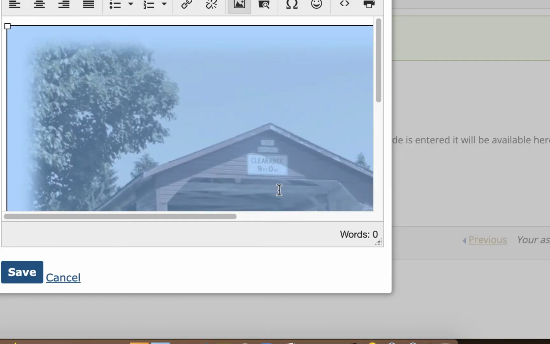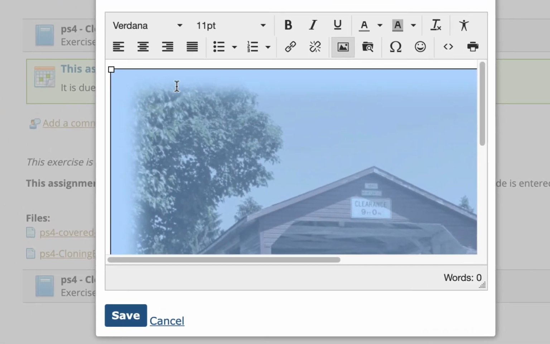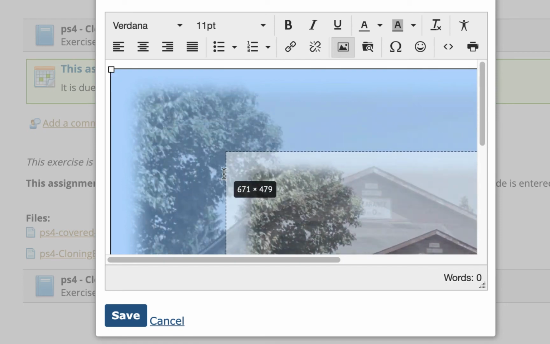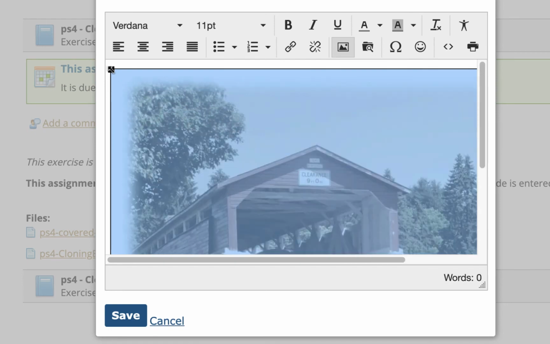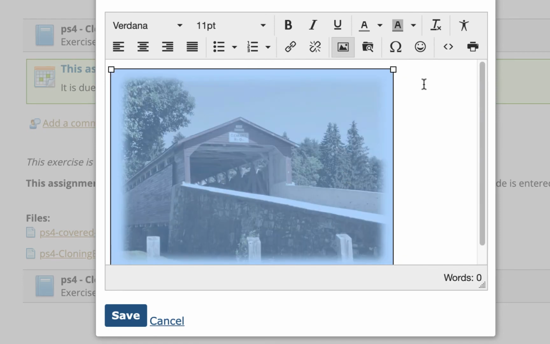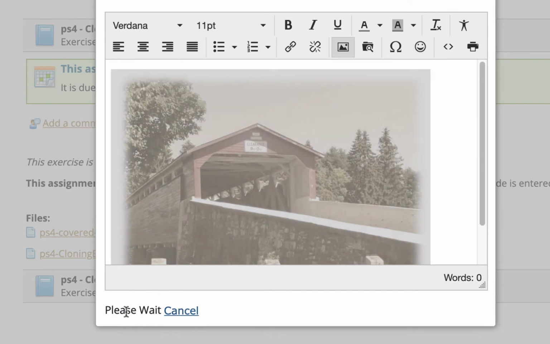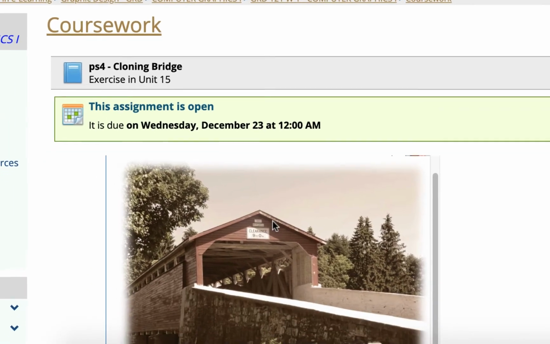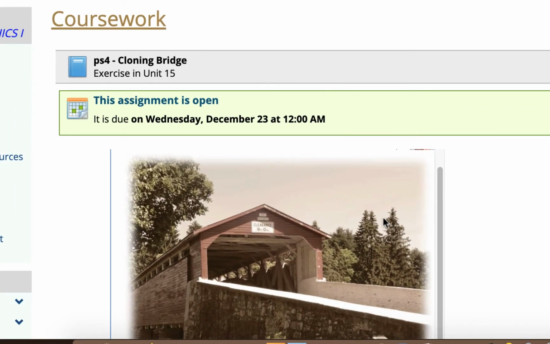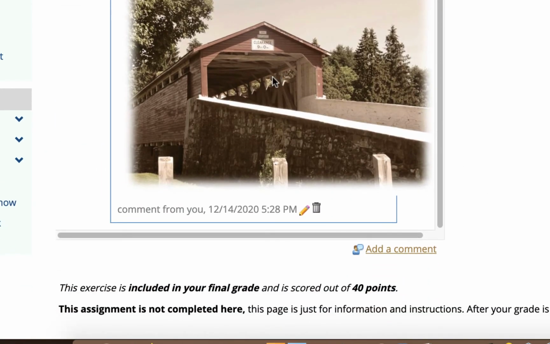I'll hit OK, and then I could always make this a little bit smaller if I want. That way you don't have to scroll to look at it. You could look at your preview right in the window like that. And I'll make it a little bit bigger. And that looks okay. And I'll hit save. And if you ever wanted to make it bigger, I mean, I could certainly scroll and look at it.